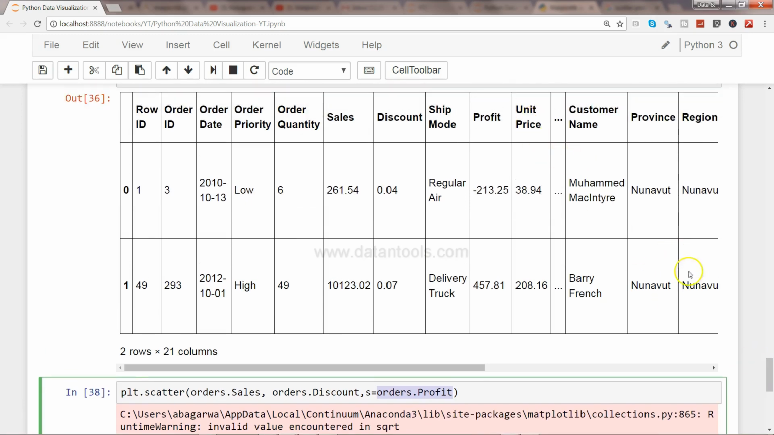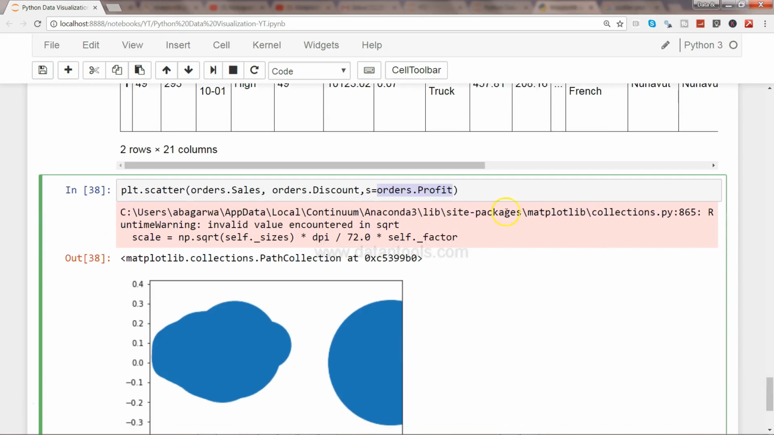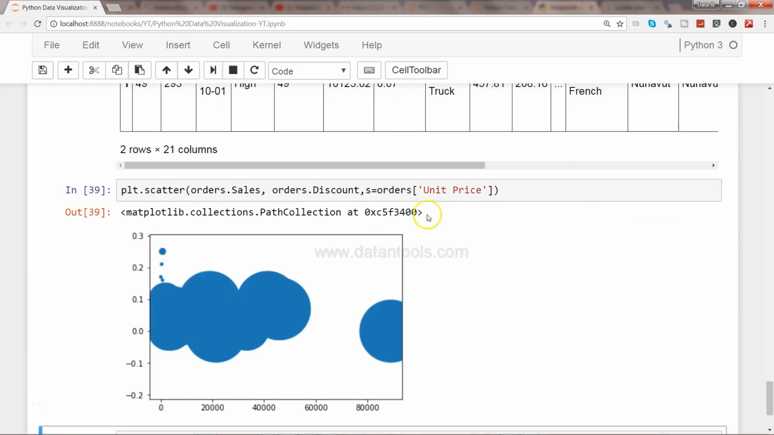Let's probably try it with maybe the unit price. Unit price has a space, so I will have to write unit price like this. And with the unit price also, I think there is a good unit price for some of the orders. So over here it's showing the less unit price, and this is like a big unit price. So with this you can change or do the variation in your chart and make it more useful.